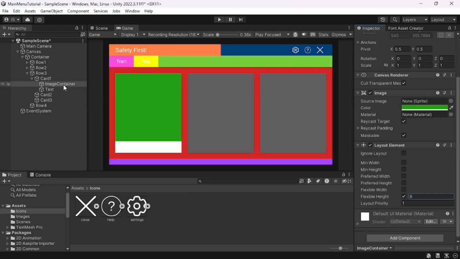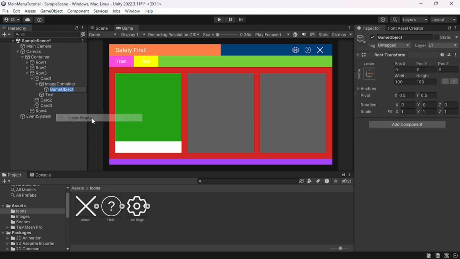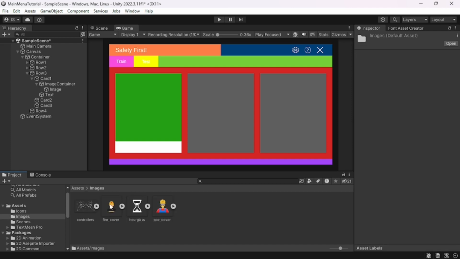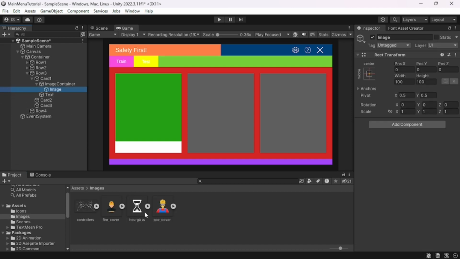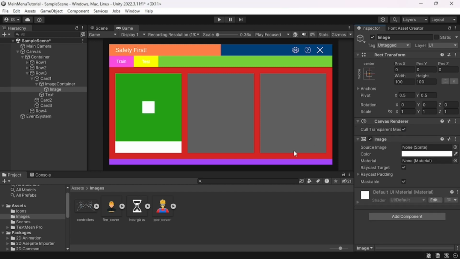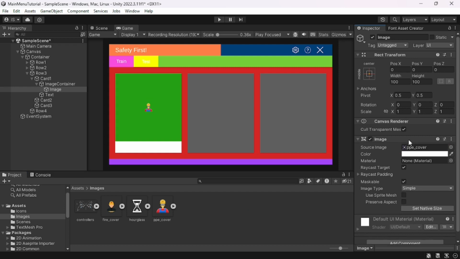Now we have the image container. Inside this we will add another empty object, and I will call it image. Here I have all the images that you are going to need. Again, I will put them in the video description so that you can install them or you can download them and use them. Here let's add the image component, and I will take this image and put it here. You can see now it looks small, but we can play with the scale. Let's make it 4 or even 5.